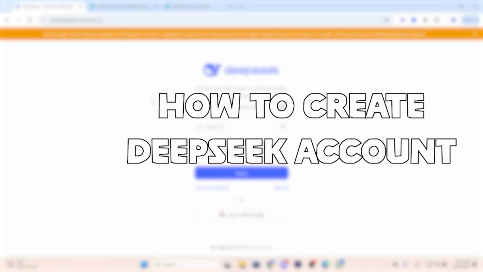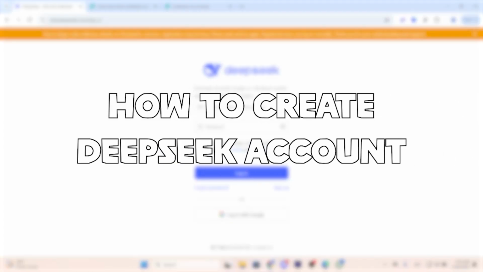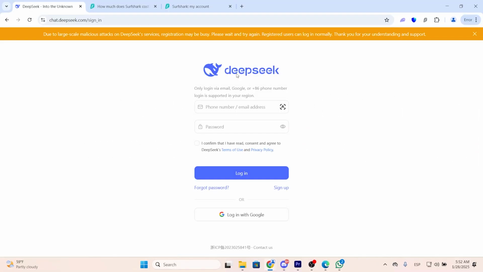I'm going to show you how you can create a DeepSeek account in just a few seconds and fix the issue that most people are having, which is that they don't receive the confirmation code.